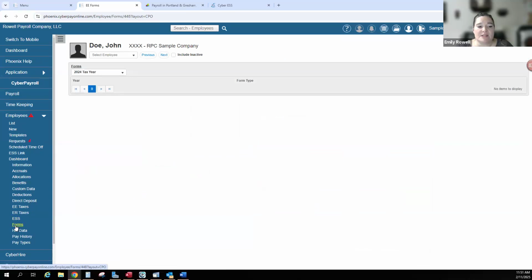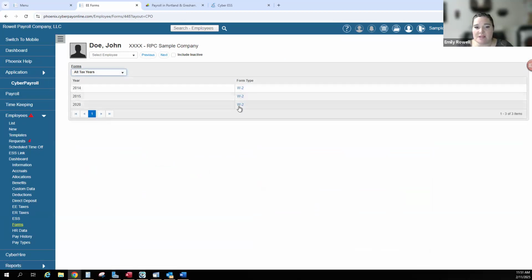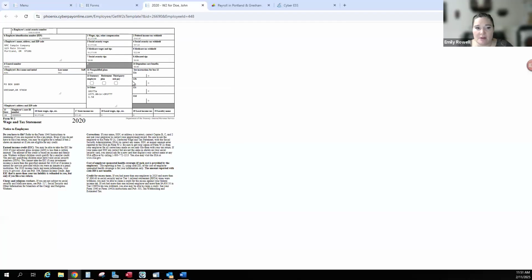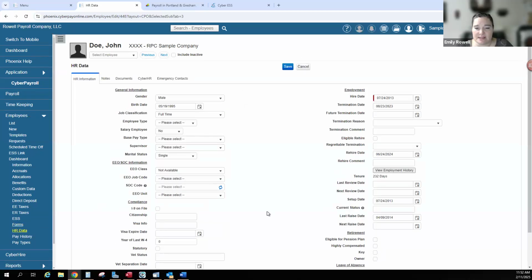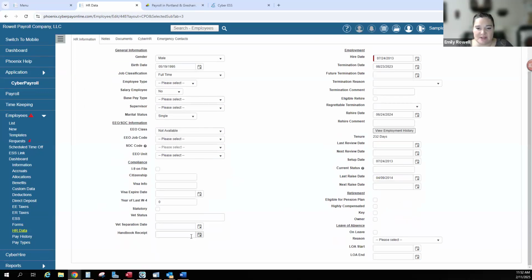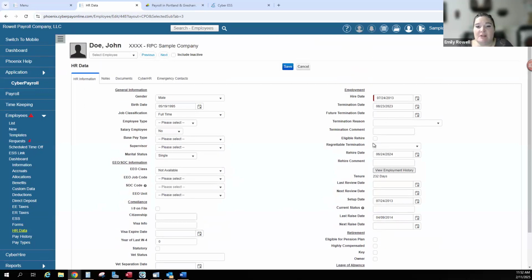Forms is where you would see, for just this one specific employee, the previous year's W-2s or all years' W-2s. When you select the W-2 here, you can see that person's W-2. This is also available to the employee individually through the self-service. HR data is where you're going to see things like the hire date, a rehire date, maybe their birth date, that type of stuff. There's a lot of information on here that you can fill in. Most of it would obviously be for reasons of filtering.